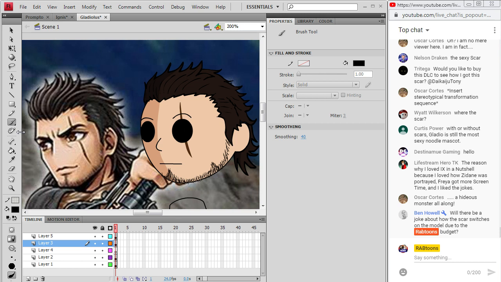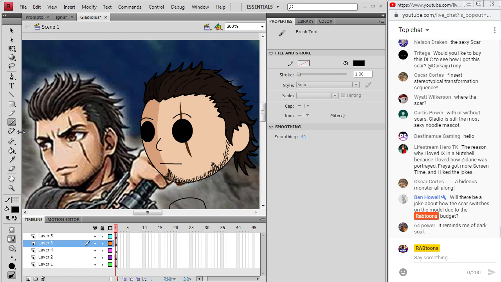Will there be a joke about how the scar switches on the model due to RAB-Tunes' budget? I was literally just talking about that, Ben. Oh, you read my mind.